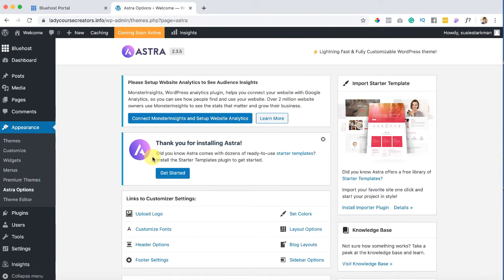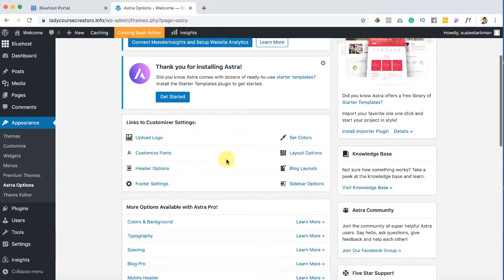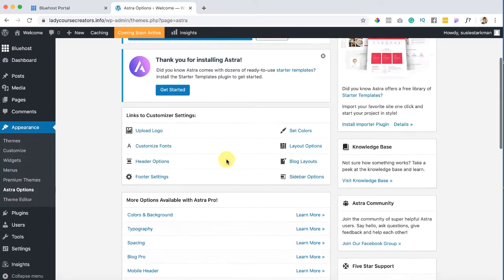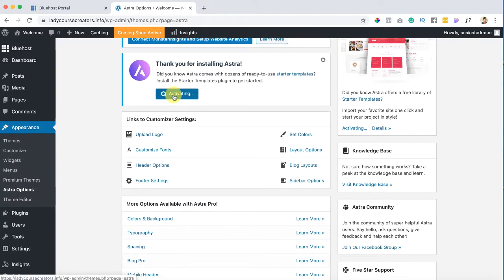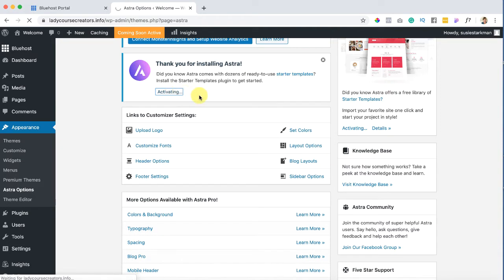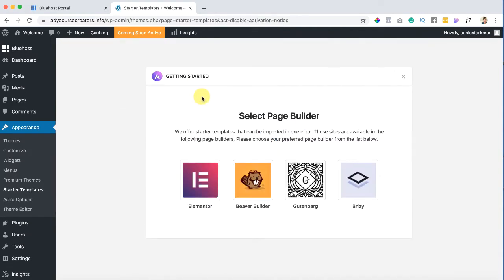And check this out. Did you know Astra comes with dozens of ready-to-use starter templates? Yes, okay. So all we have to do now, let's just scroll down, just so you can see what's here. We're going to say Get Started, and it's activating. Now it's going to ask us to select a page builder, okay? We're going to use Elementor.